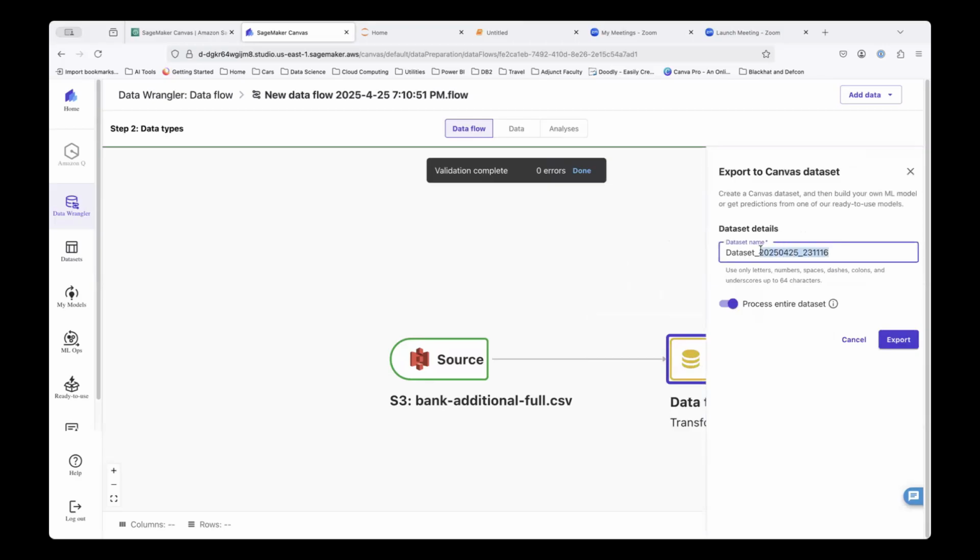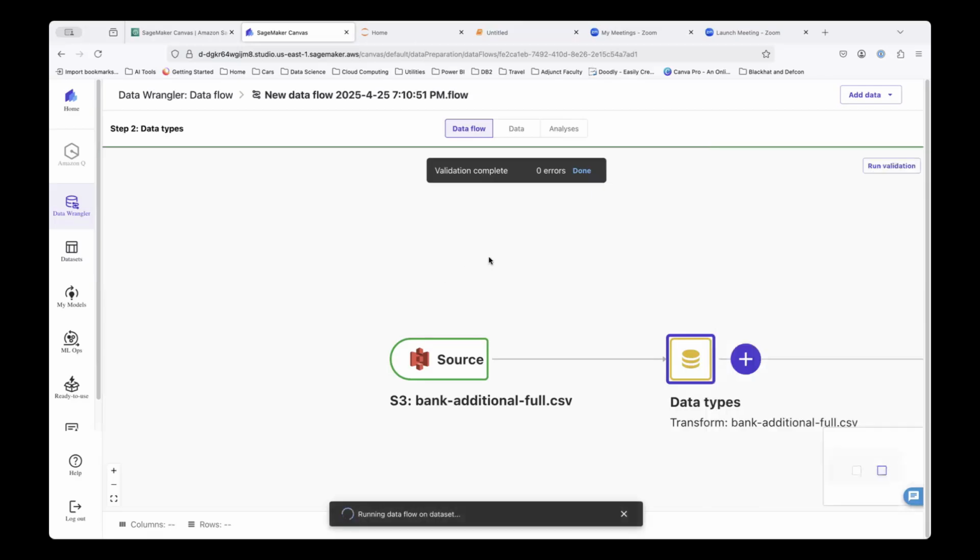Here we can just give a name. So, bank full set, okay? All right, dataset bank full set, we'll just call it that. You can give it any name, or you can just say bank full, okay? And export it.